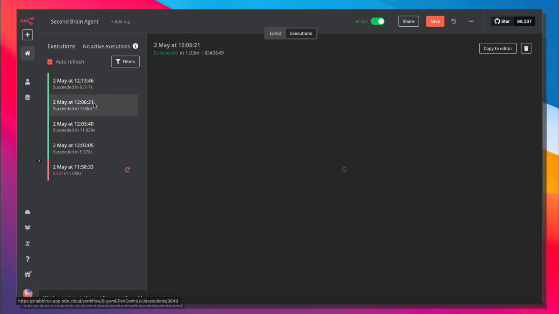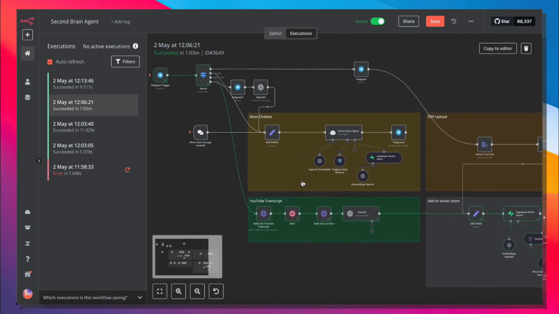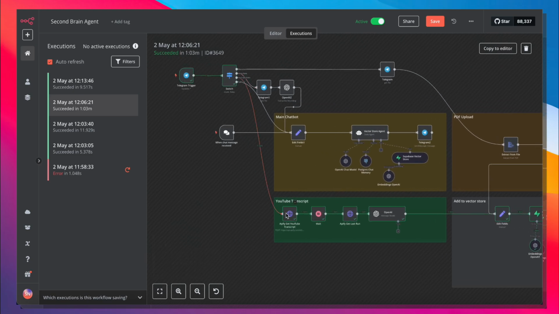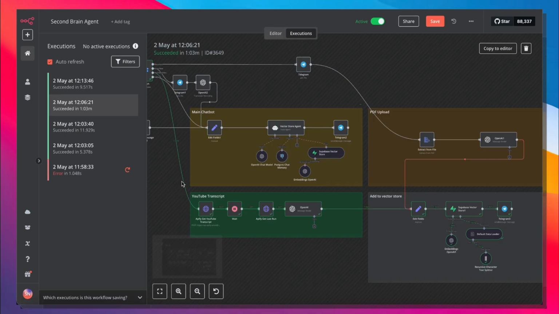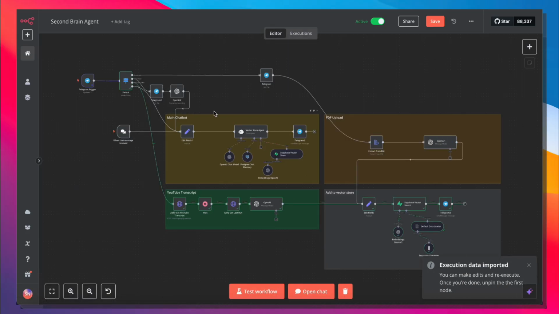If I go to another execution, we'll see that it should be on another track. So let's go ahead and check that out. So I have another execution down here where it went down to this track. We have all of this data saved here and all of these nodes as well. And what we can actually do is press this little copy to editor button. And once we do that, all of the data from that run ends up being saved in this editor.